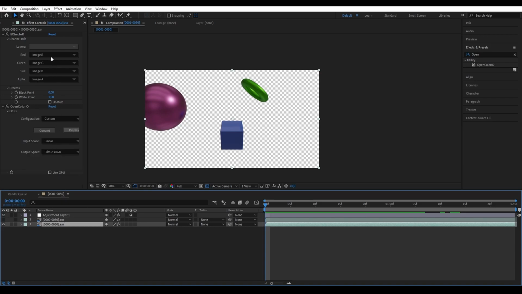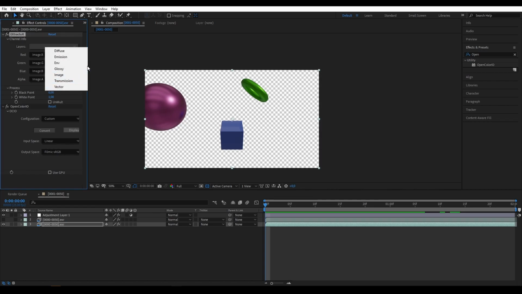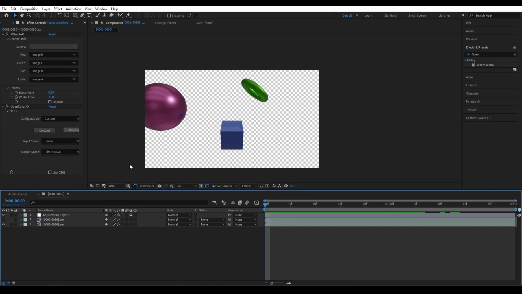What you want to do is use the Open Color IO for your beauty, for your glossy, for your transmission, for your diffuse, for your emission, for these things, but not for stuff like the vector or, for example, the Z pass. I guess to simplify it, you could say that stuff like the vector pass and the Z pass are just technical passes, and stuff like the image pass and glossy pass are just visual passes, like the things that you actually see.